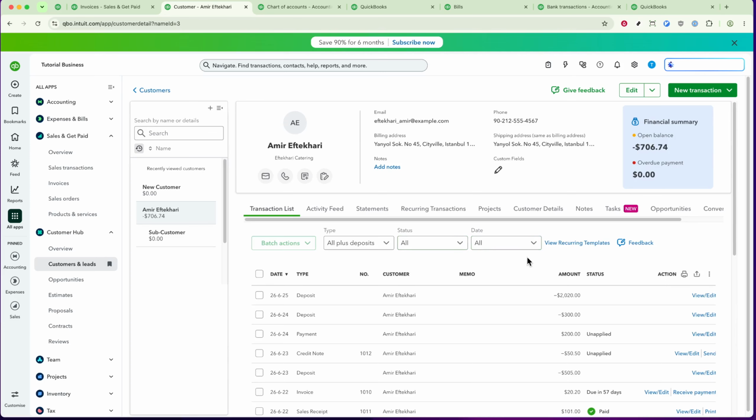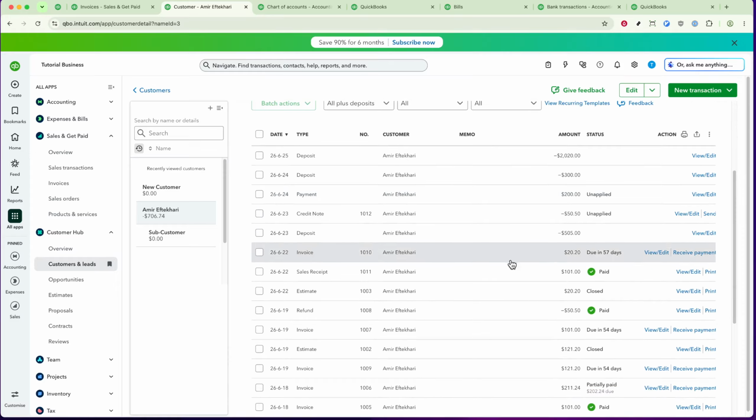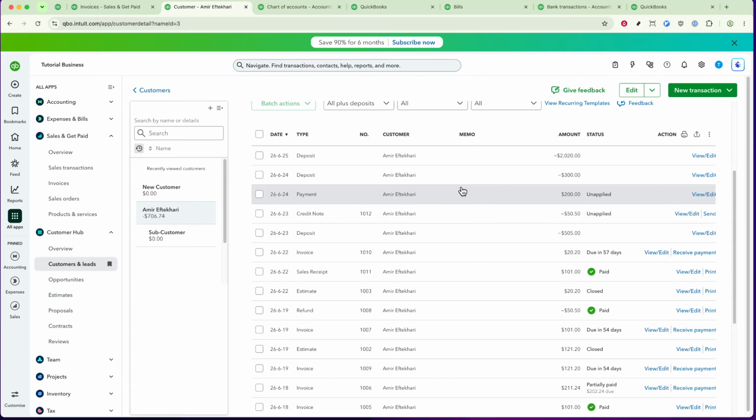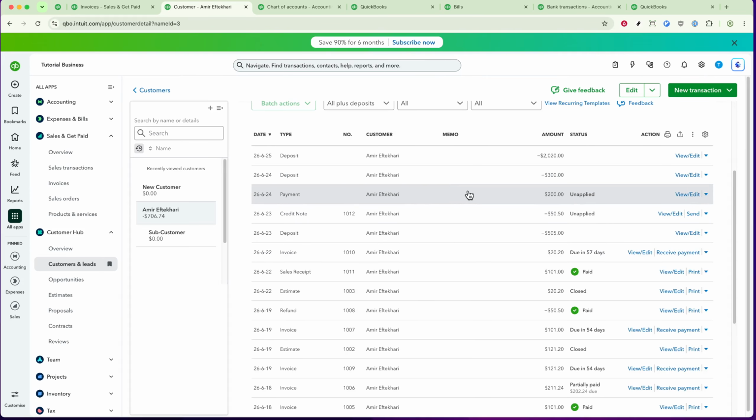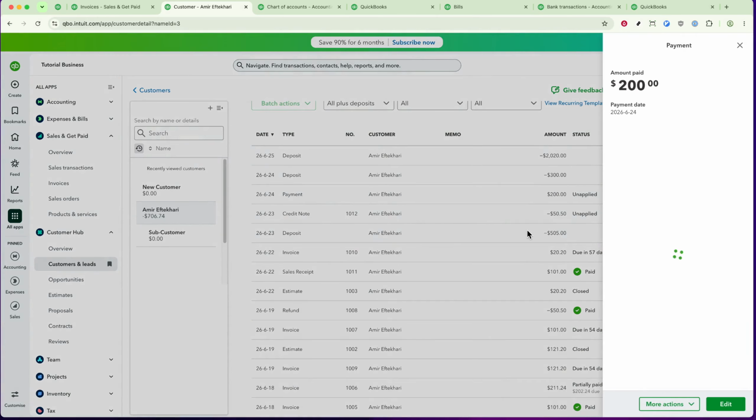Now, scroll through the transaction timeline to find the payment you wish to delete. Take your time and make sure you're selecting the correct payment. Before proceeding, verify the payment details. Double-check the date and the payment amount to ensure you're working with the right transaction. Accuracy is key here, as deleting the wrong payment could cause unnecessary confusion or errors in your records.